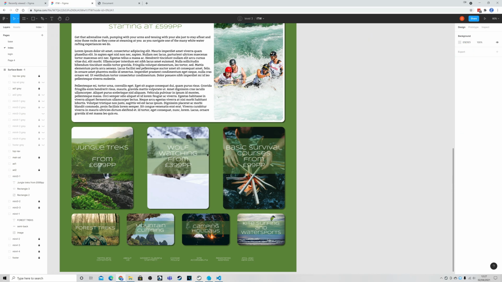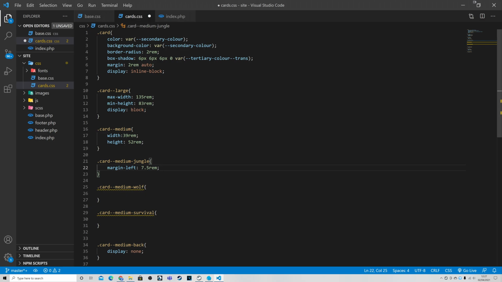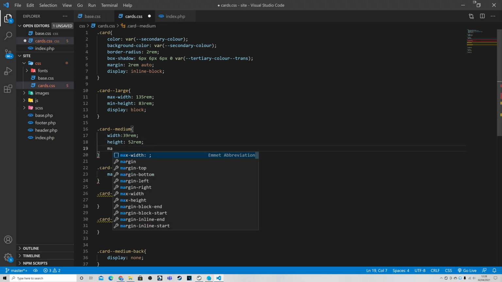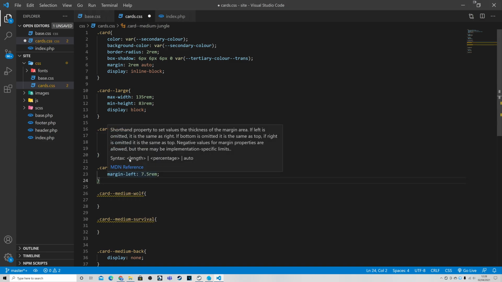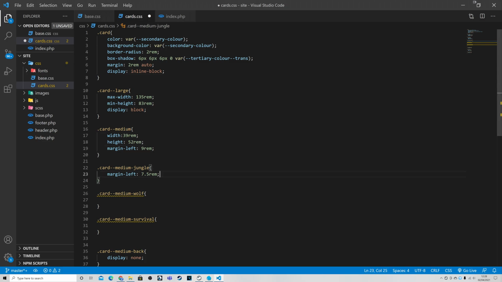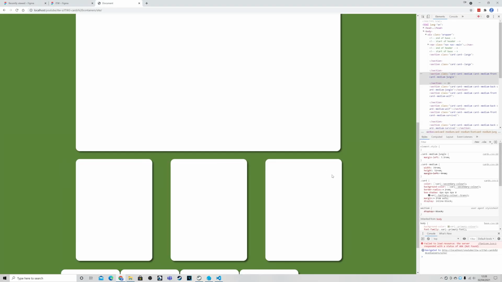So let's go back into the code. We could put the margin left of 9 rem into each of the medium cards down here. However, since we've got these modifiers underneath the medium card, if we actually put it into the medium card first, because the jungle one is below this, this will override this rule. So this will stay at 7.5 rem, but both wolf and survival will actually be spread out. So let's just check this. We'll save it. We go over to the page. We're going to refresh the page, and there you have it.